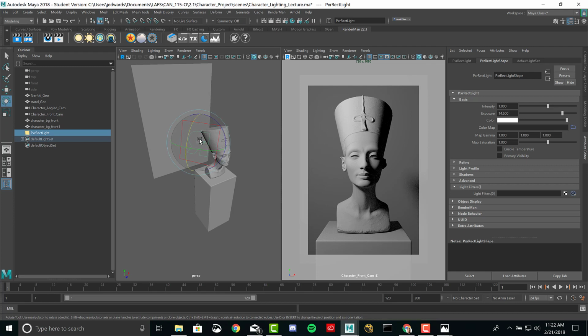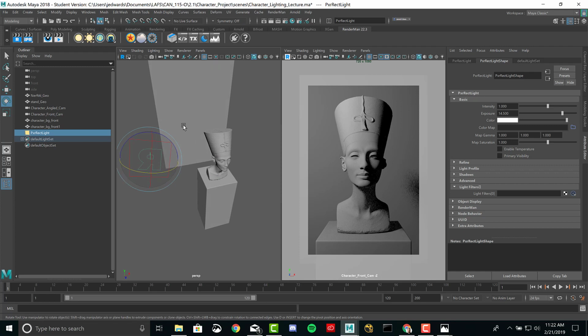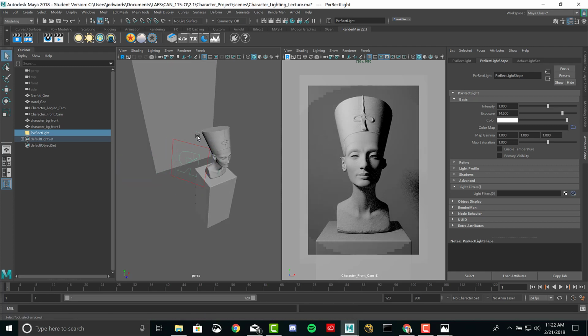There could be cases where you don't want to have the rotation aiming at the character. If you turn it, it tends to remove some of the intensity because you're focusing it on another part of the scene, like in this case, the background. But we're going to leave it like that.